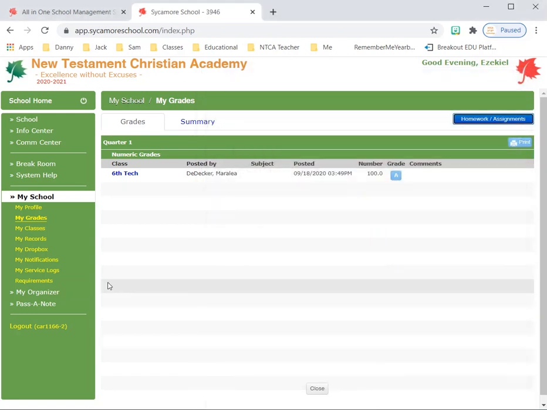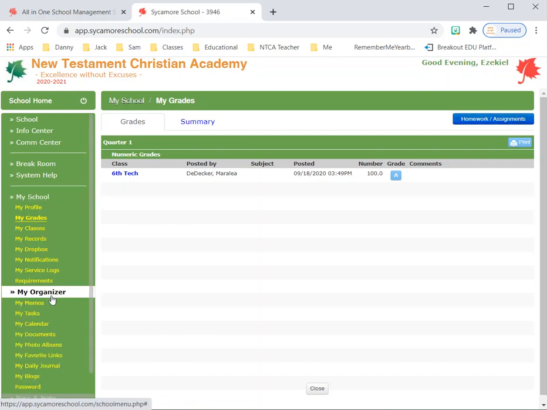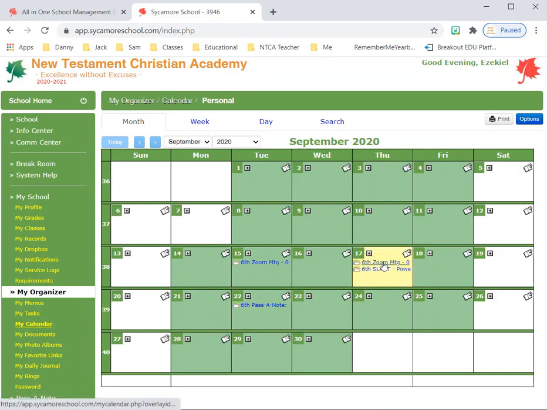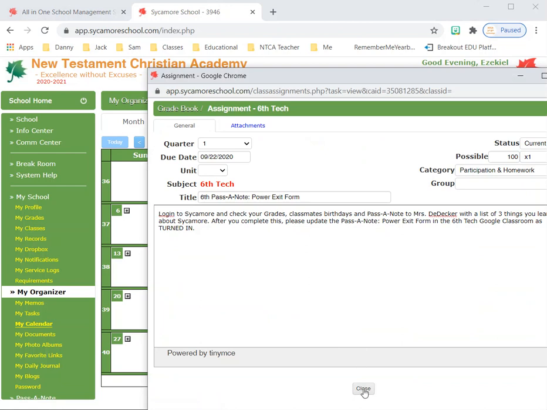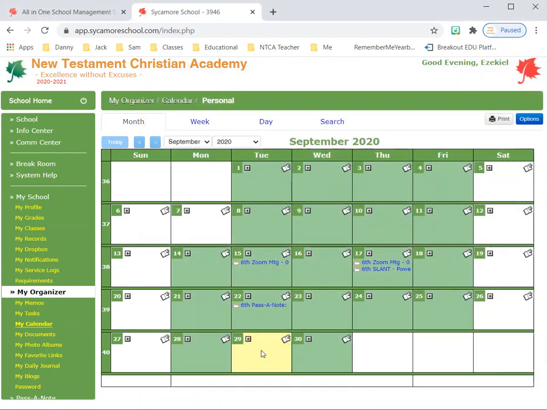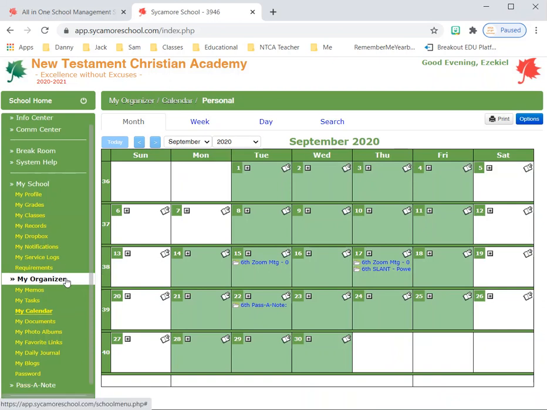Another thing I wanted to show you is you can look at when certain things are happening, like when your assignments are due. At least the ones that are posted in Sycamore will show up. If you go to My Calendar, you can see my assignments on there because I posted them in Sycamore. It shows you when they're due or when they were due, and it looks like there's actually a pass a note one, and you can click on it and get more details if you like as well.